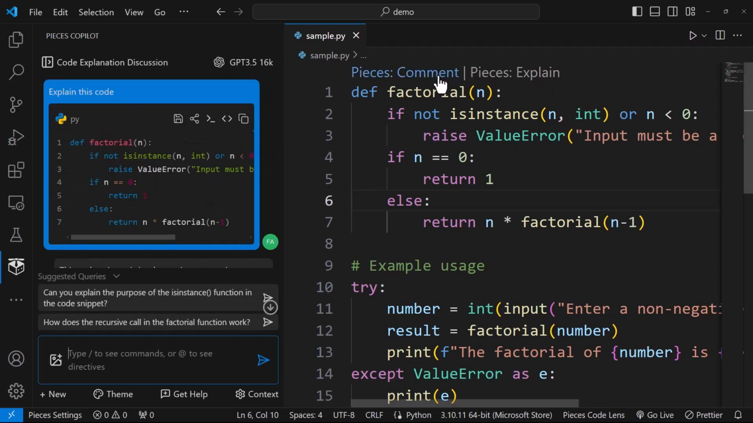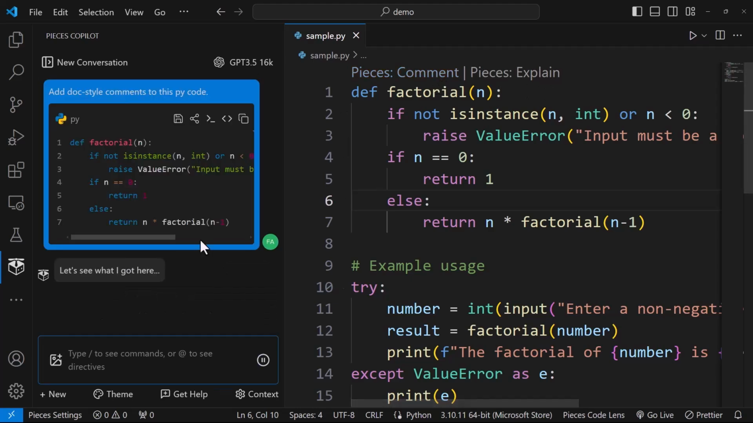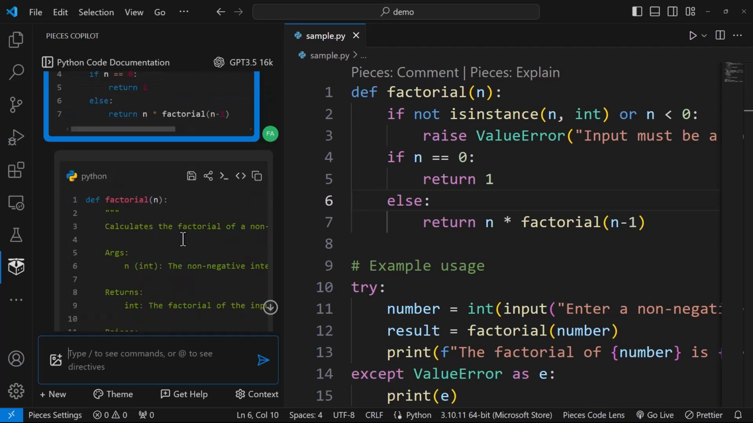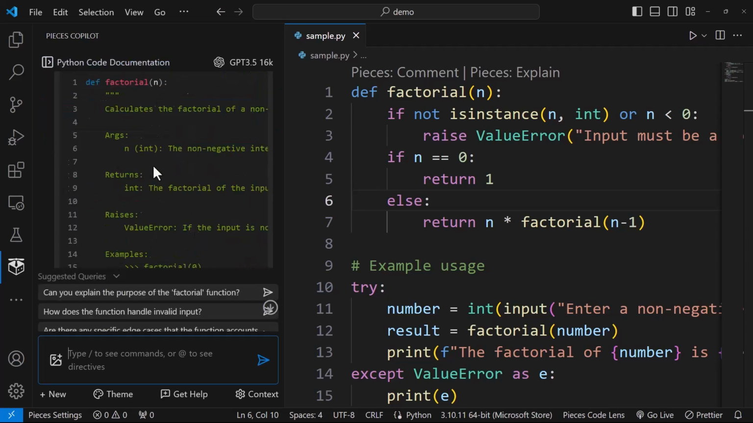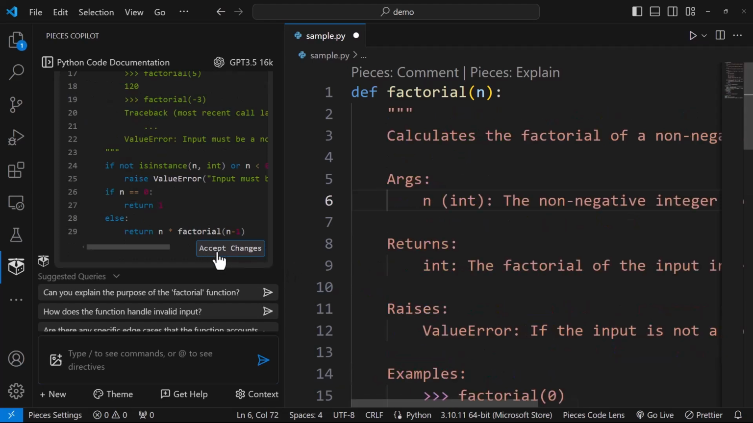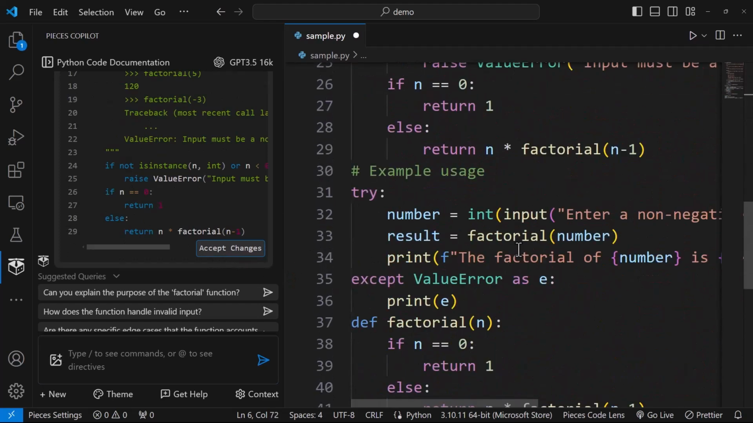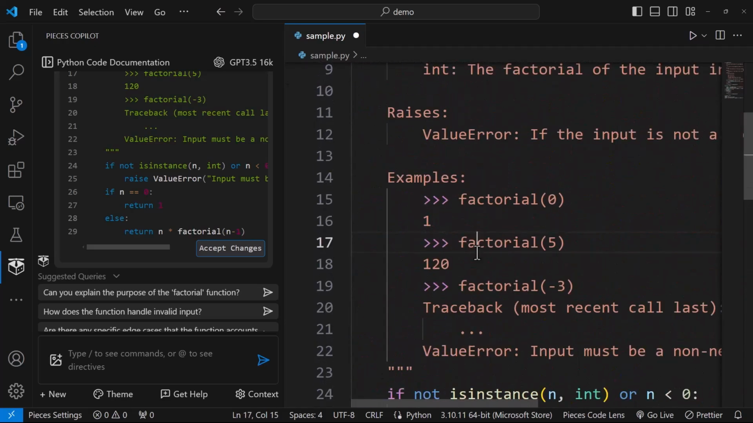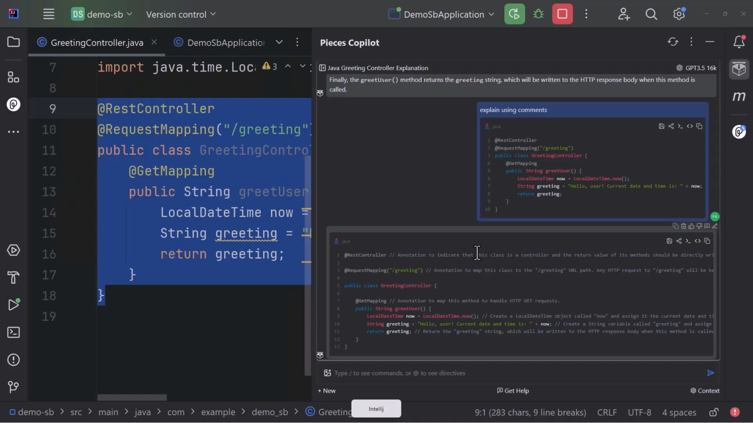You can also say comment and it will generate the comments for you. You can see it's auto commenting the code here as to what is happening, and it's documenting. This is helpful for documenting, and you can accept the changes and it will add the changes over here. So it's super helpful, whether you are in Visual Studio Code, IntelliJ, or simply using their own desktop app.